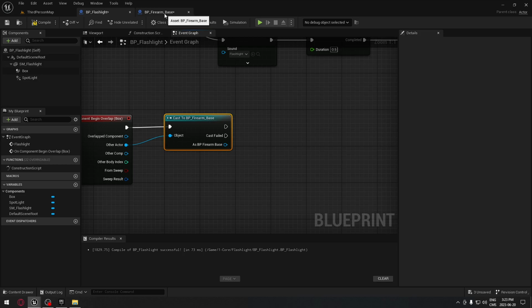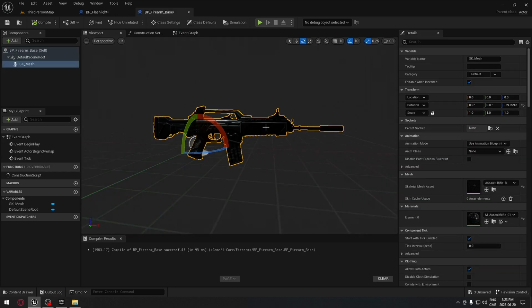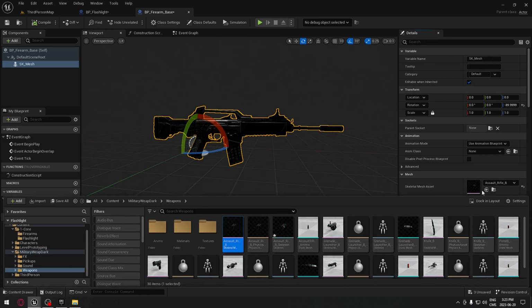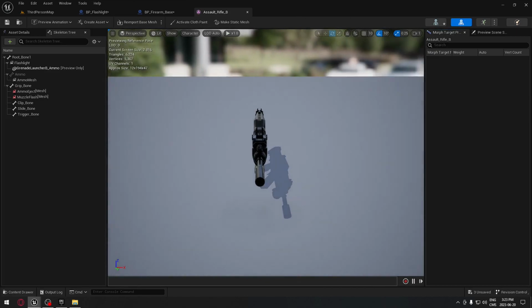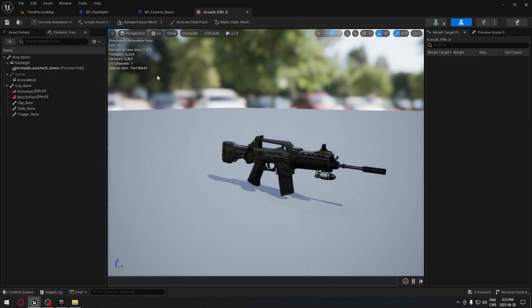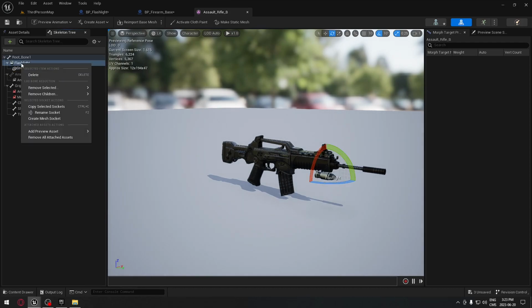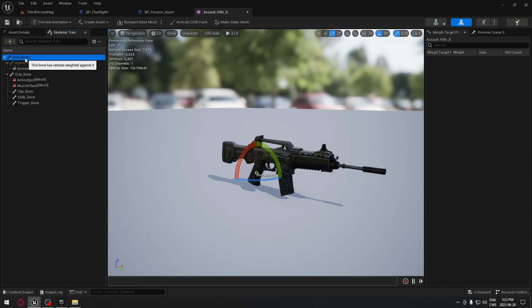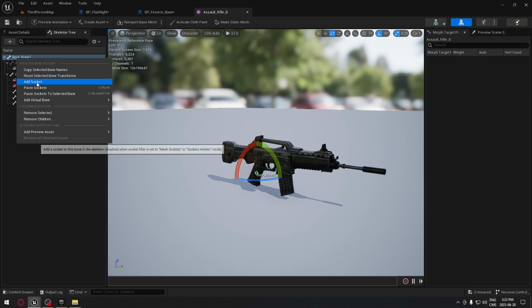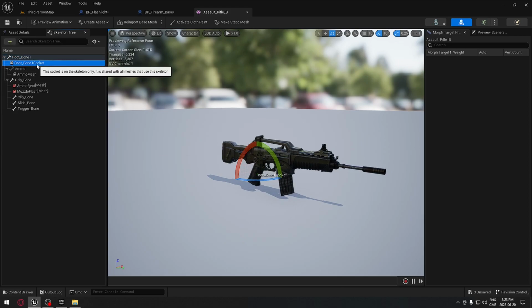So if we go back to our firearm base, we do have the weapon here. So if we do click here on the folder, we can browse to it and we can double click to open the static mesh. As you can see here, I already have a preview, so I'm just going to remove that so you can see exactly how we do that. So we're going to click on root. We're going to right click on it and do add socket. And now if you select your root bone and you press F2 on it, you'll be able to rename. So I'm just going to call that flashlight.